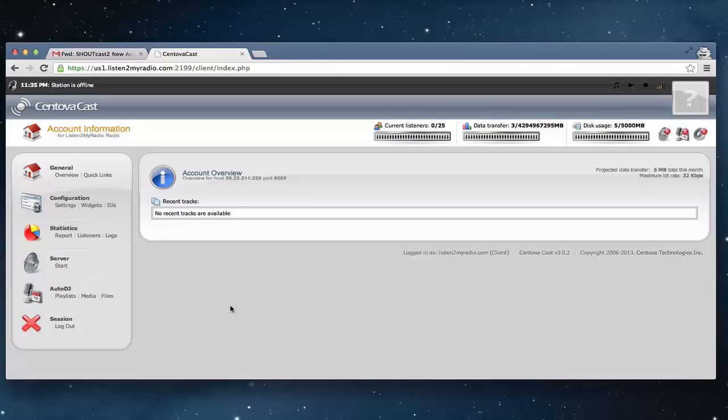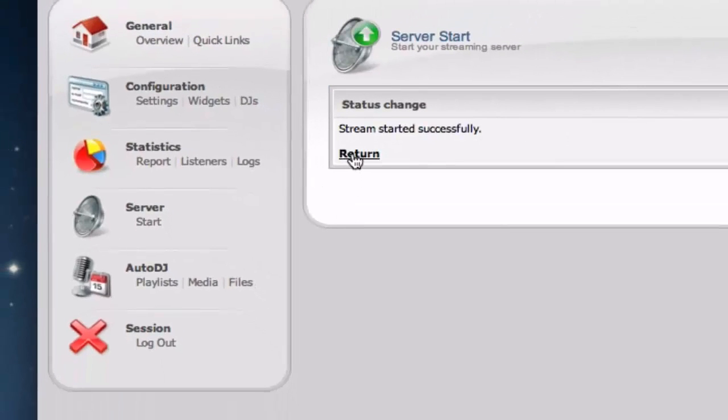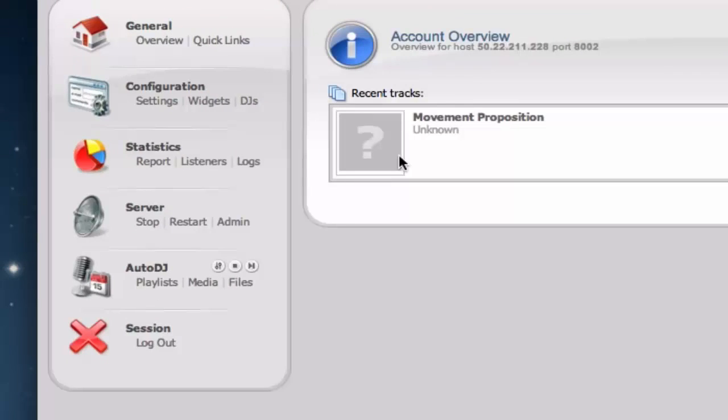Now that we have done all of that, we can finally start the server. If you try to start the server and there is either no playlist or you have a playlist but there are no files in it, a general rotation playlist, you won't be able to start the server. You will get an error saying that you can't start AutoDJ without a general rotation playlist with files in it. But since we have done all that, we can just click on Start here under Server, and if you did everything correctly, AutoDJ will start playing the songs from your playlist.